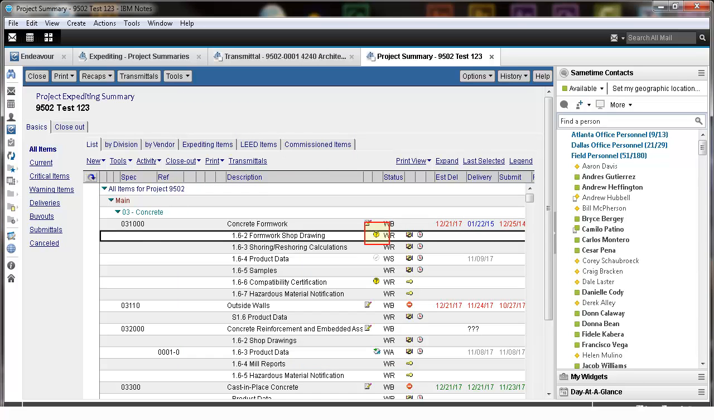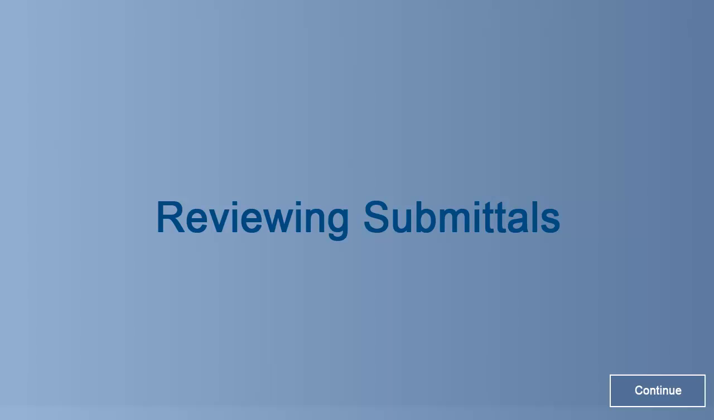You will now see a yellow circle with a question mark in the approval status column indicating that the submittal has been received. Now, let's discuss the process of reviewing received submittals.